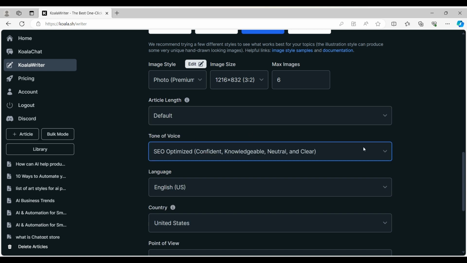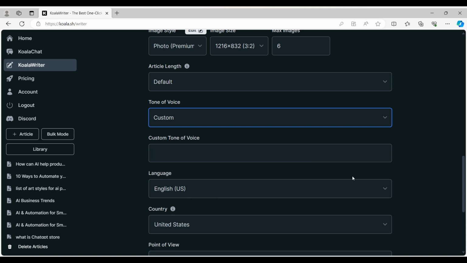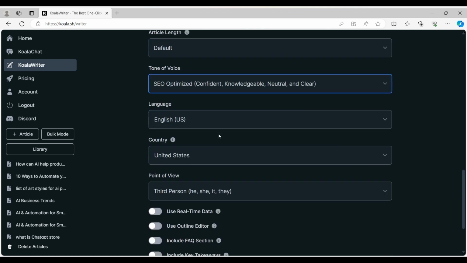You can do a different tone of voice, so you can go with SEO optimized. You can go with excited, professional, friendly, formal, casual, humorous, or custom. If you choose custom, you can just type in whatever custom tone of voice you're looking for right there. We're just going to keep it on SEO optimized.